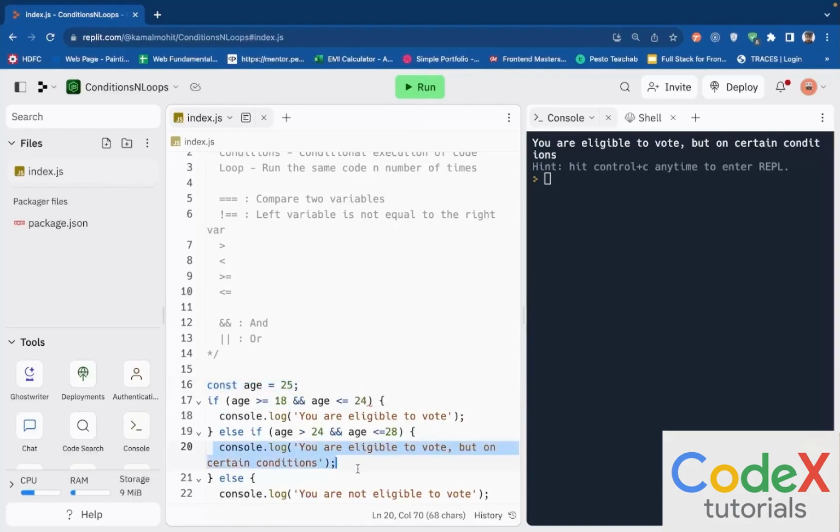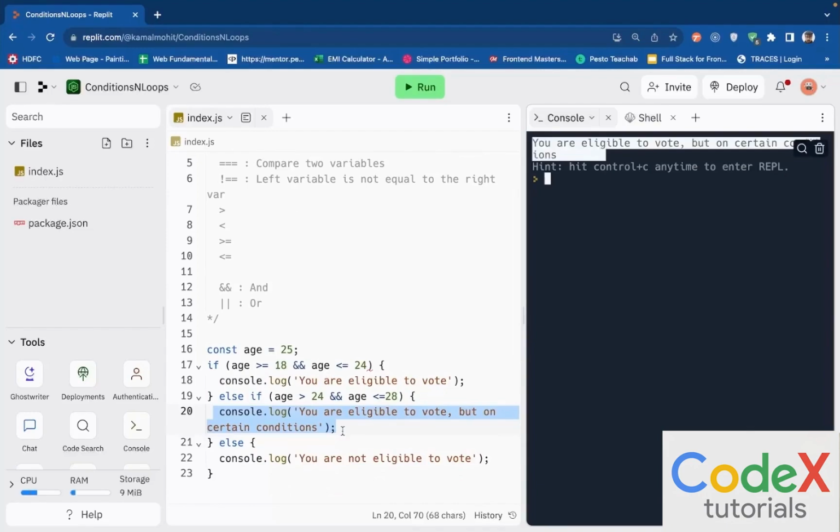So this particular condition is executed and hence we are getting the message you are eligible to vote but on certain conditions. So you can nest infinite number of if else clauses like this, but at one point of time you will feel that it is becoming very cumbersome to maintain, and your code is becoming huge and large, and it becomes really complicated to understand the logic behind it.